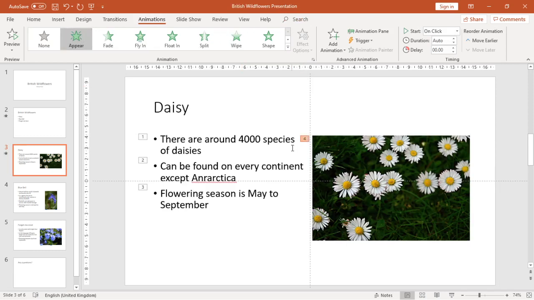So let me show you what happens when we do a slideshow. Remember, the easiest way to get it is the little slideshow button on the status bar at the bottom of your screen. And when I select this, the only information that appears on my slide is the information that I didn't apply an entrance animation to.